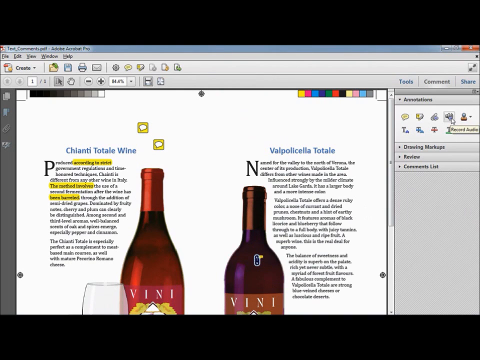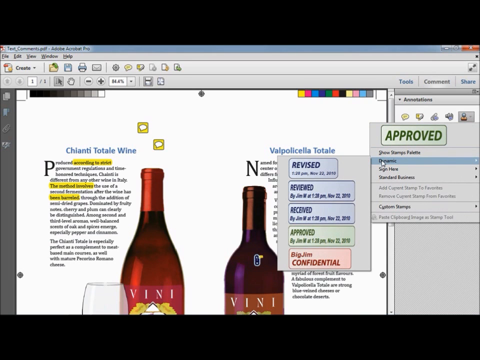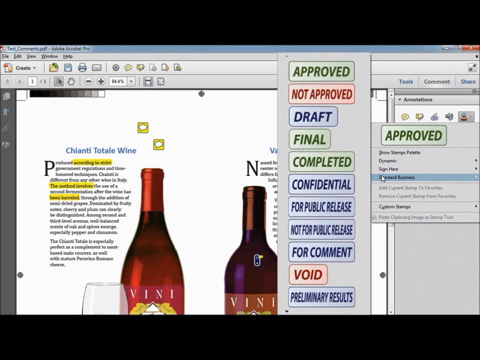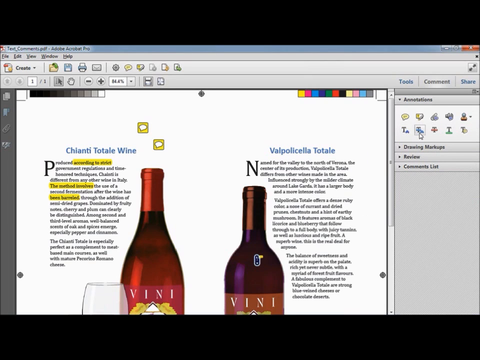If you have a microphone attached or built into your computer, you can use this tool to record audio notes. This tool allows you to add graphical stamps to your document. You can select from a list of existing stamps, or you can create your own from a PDF or standard graphic file by using this option. By far, the most useful tools are the text markup tools.